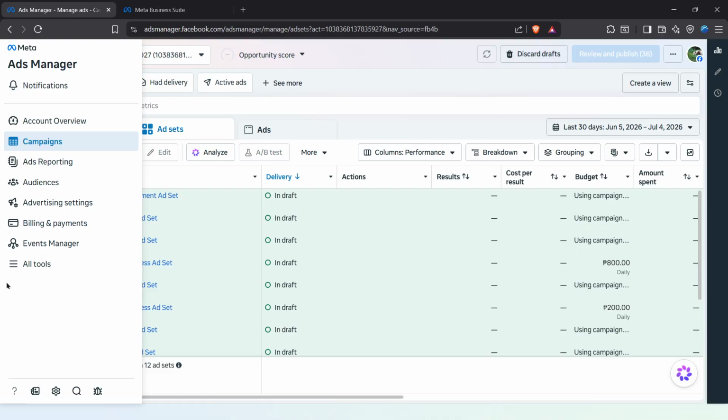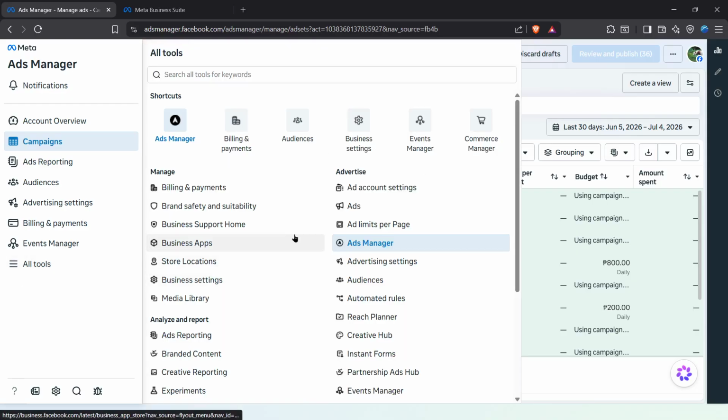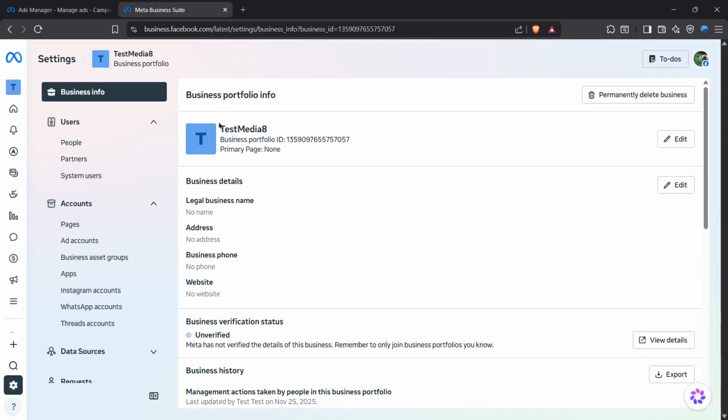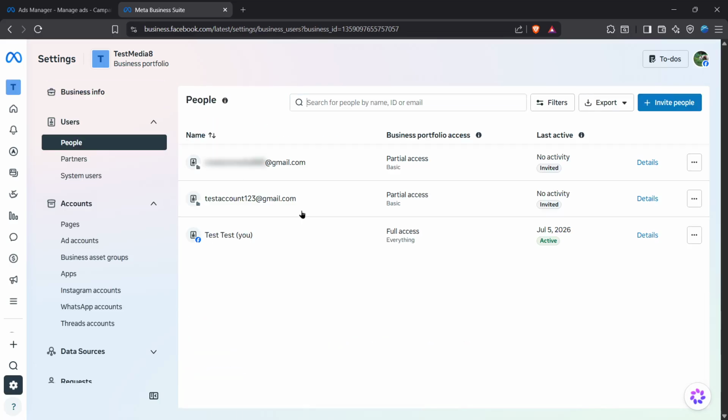Next, click the settings cogwheel icon in the bottom left corner of the screen. This will open the main settings panel for your business. In the left navigation menu, under the Users category, click on People. You'll now see a list of everyone who has direct access to your business account.